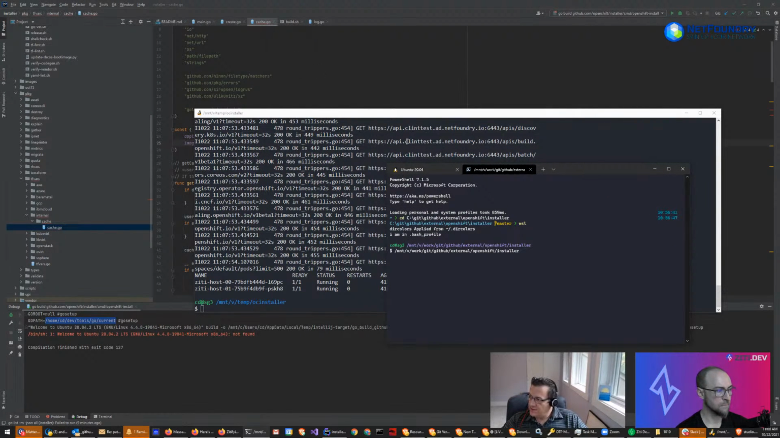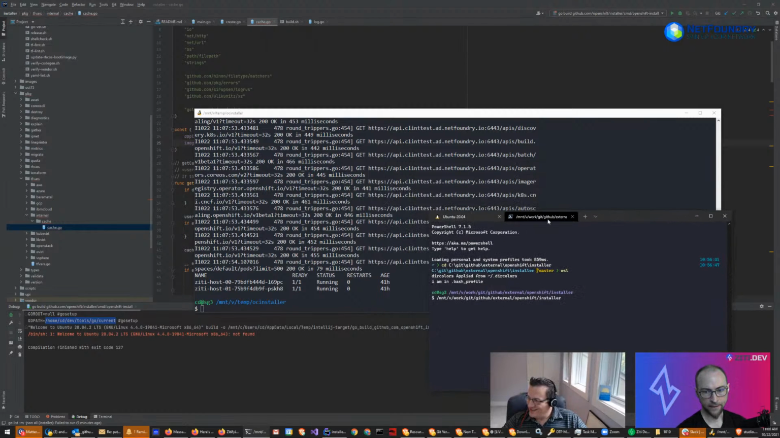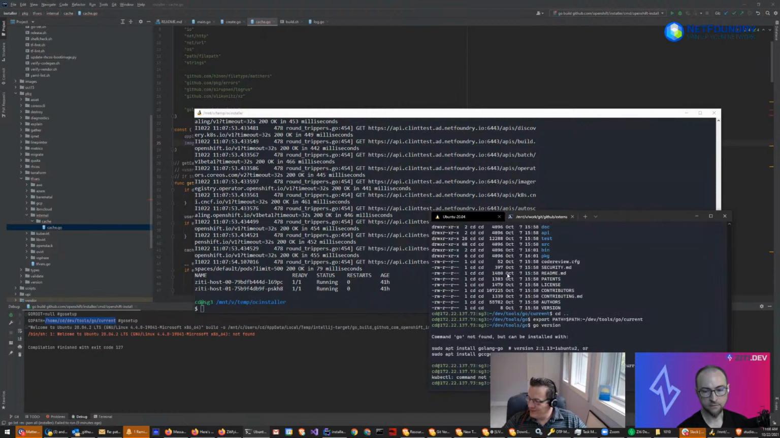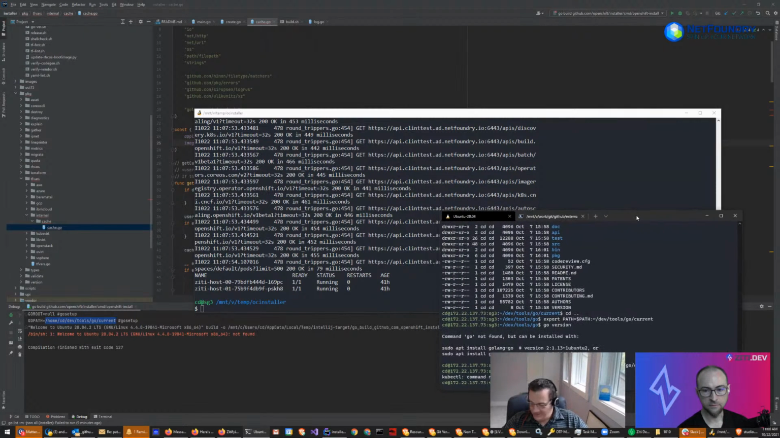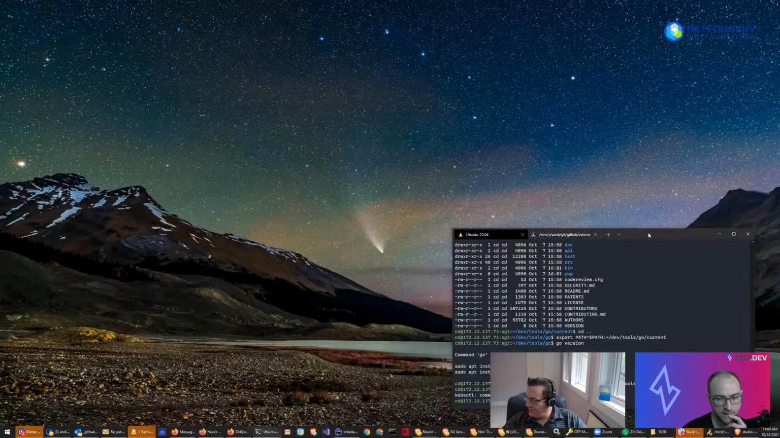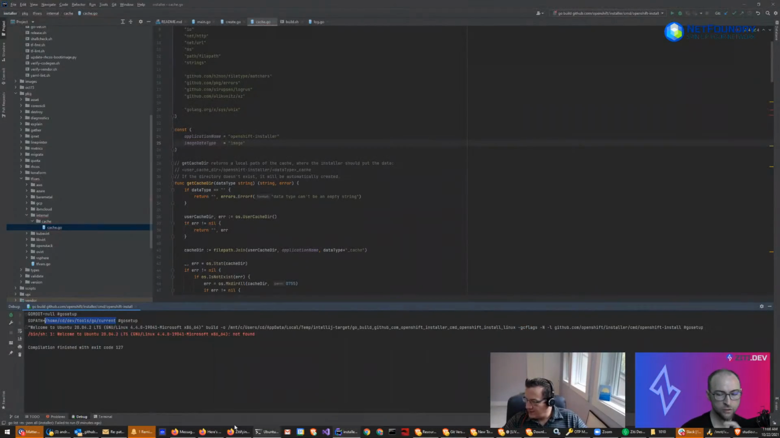So this is a complex little environment here. I've got Ubuntu WSL2 in this window. I don't know if I can. I don't have my. Oh, now everything's gone. Oh, come on.